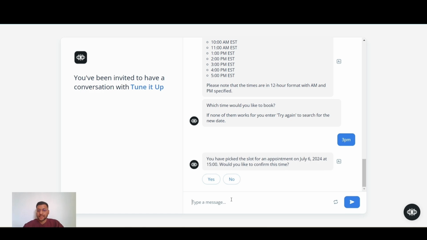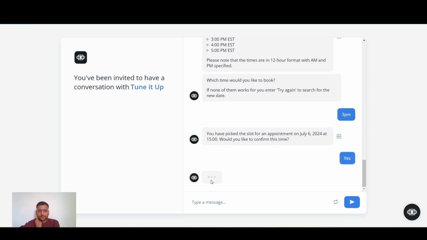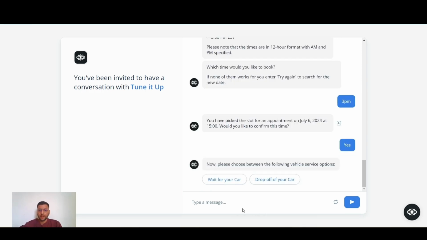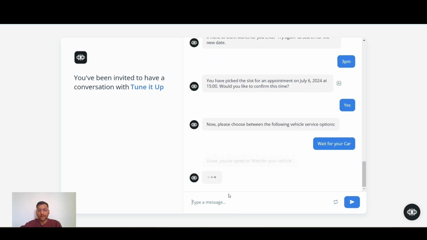All right, now it's saying, you've picked the appointment on July 6th. So would you like to confirm? Sure. Now, please choose between the following vehicle service options: wait for your car or drop off your car. I'll choose to wait for my car.